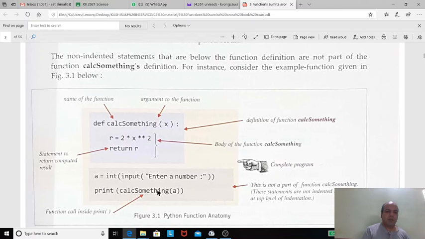Here is the main program we have, where we are taking an input which is of type integer, then we are printing whatever result we are receiving from the function cal_something.